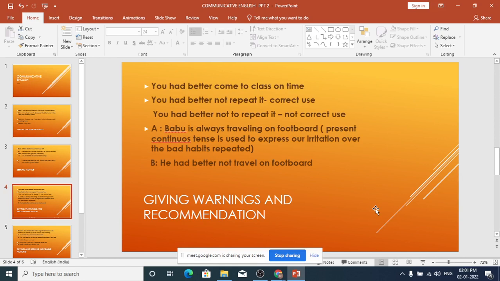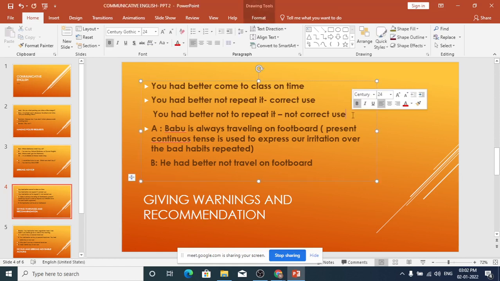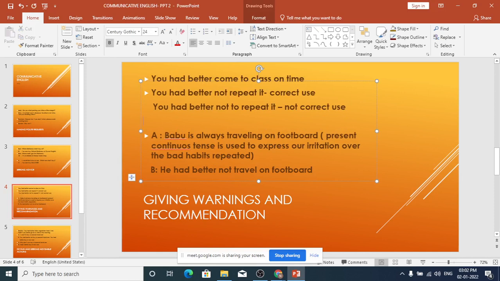So you had better not repeat it. These are all correct ways of using it. Which is not the correct way? You had better not to repeat it. But sometimes we use this. You had better not to repeat. That is not the correct use. So the first two are the correct use. You had better come to class on time, or you had better not repeat it. But you had better not to repeat it is not the correct use.